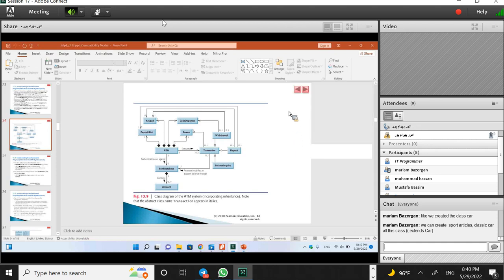Excuse me, you need to have more practice about using these design patterns. You have enough time until next session to apply these design patterns in our ATM case study.